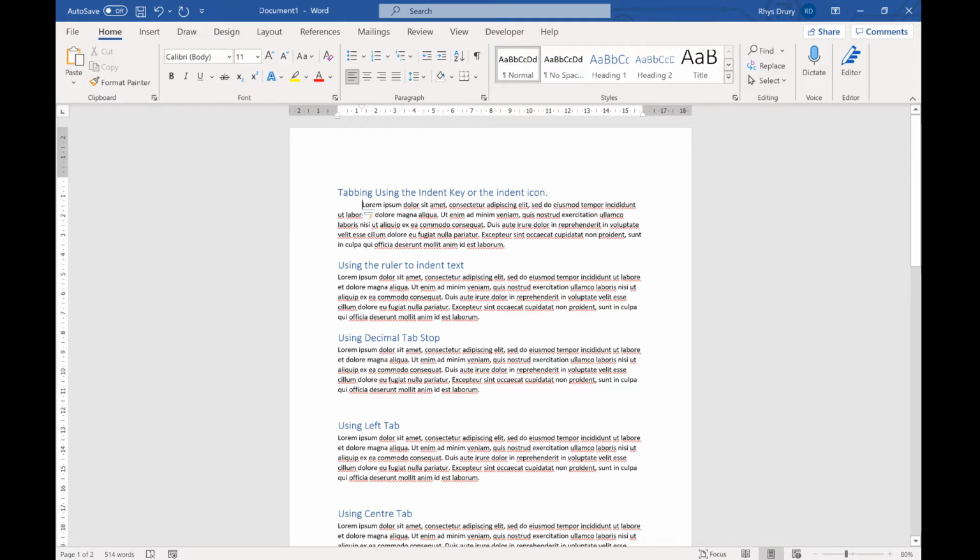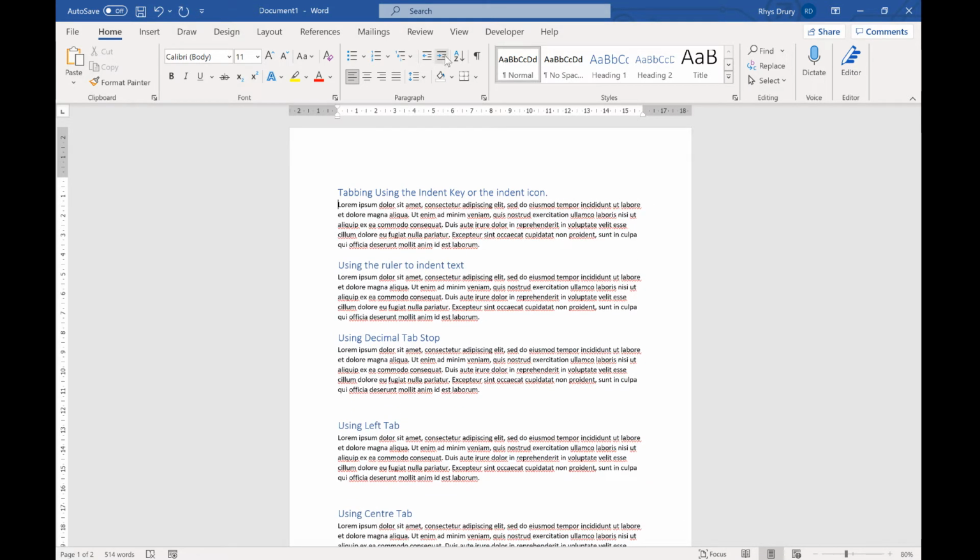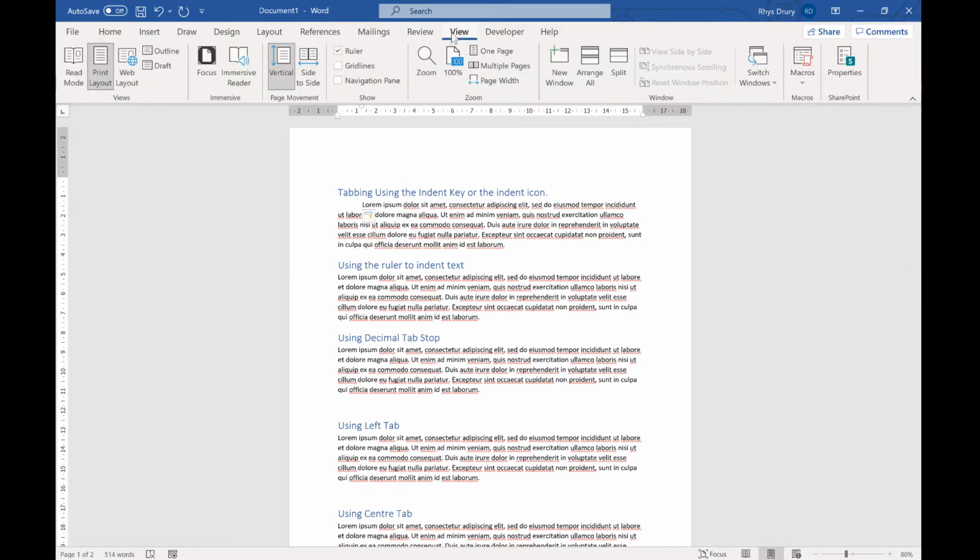Similarly, we can also use this button up here, which increases the indent and decreases the indent. Nice and easy. So the next thing is using the ruler, which is here. If you can't see the ruler, you just go to View and check and uncheck the ruler. You might notice that here this has moved where I've tabbed in using the tab key, and here it's back at the start.